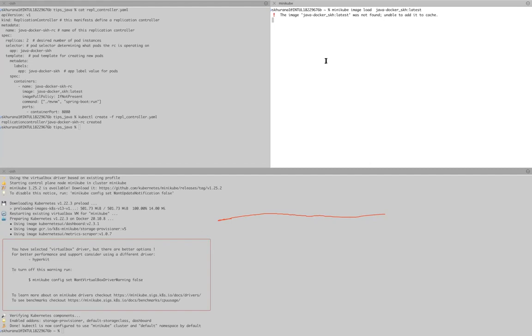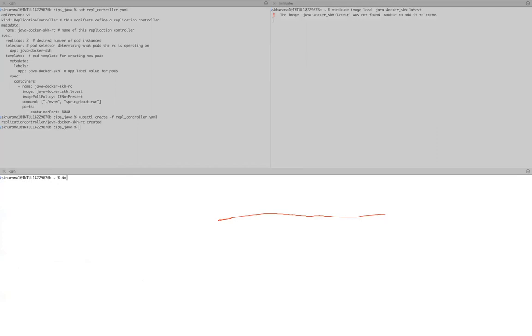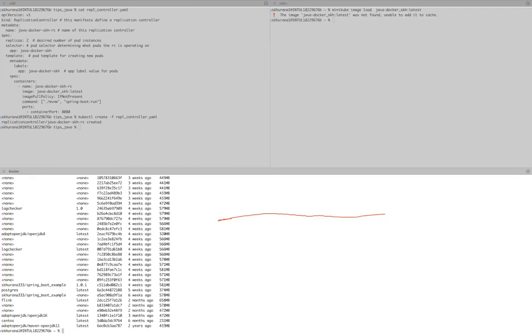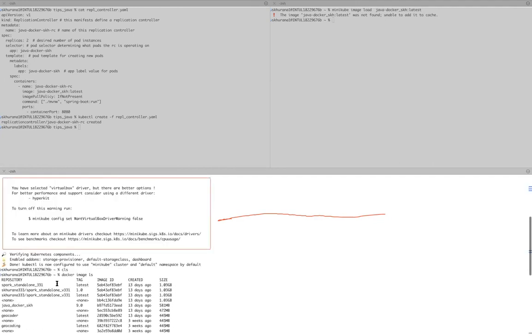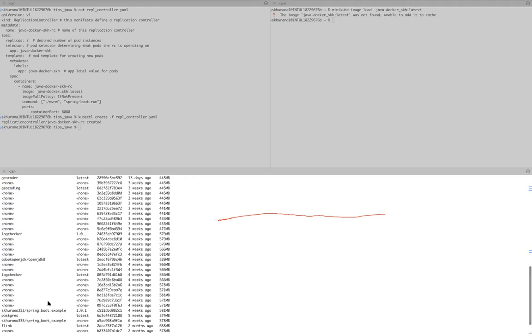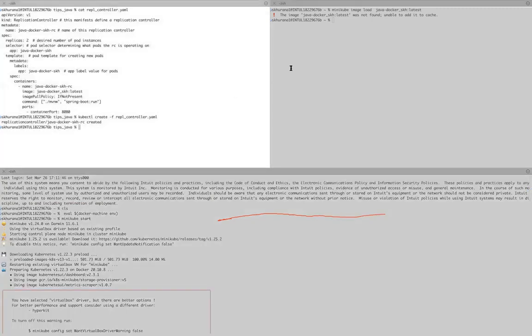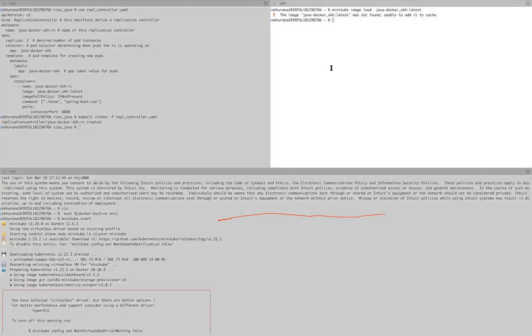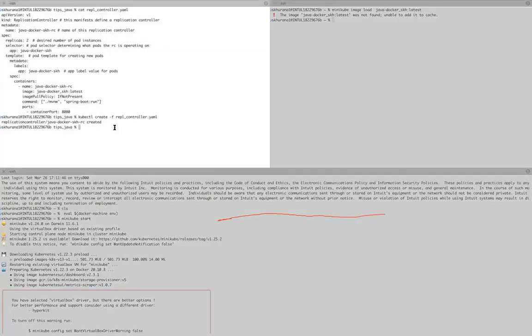So what I'm going to do now is check if this image exists in Docker. Docker image ls. So these are the images. That image is here with version 9. So it's not there with version latest. So what I'm going to do now is open my replication controller and change it to version 9.